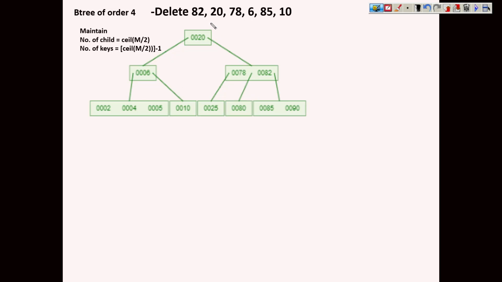We are given a tree and these are the nodes to be deleted in the given tree. I believe that you are already aware that in order to work on the B tree for deletion operation, we need to maintain this condition. Number of children must be ceil m by 2 and number of keys must be ceil m by 2 minus 1. So if the order is 4, the maximum keys that any node can have is 3, and in deletion we have to take care that the number of children should be 2 in our case here, and the number of keys should be 1, meaning minimum one key must be there at every point of time.